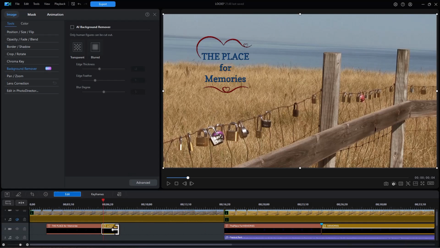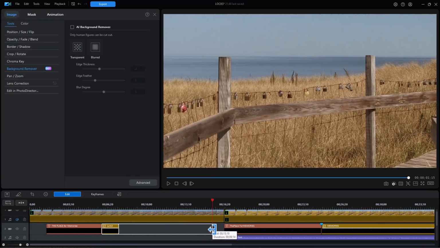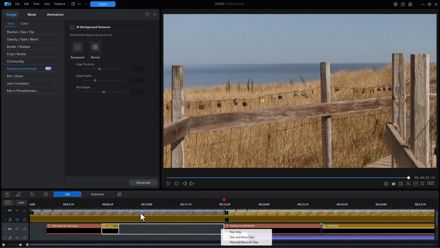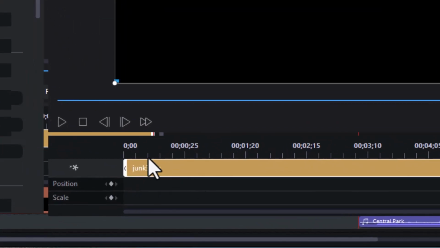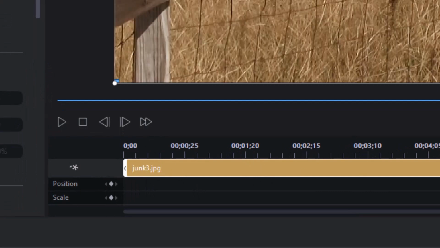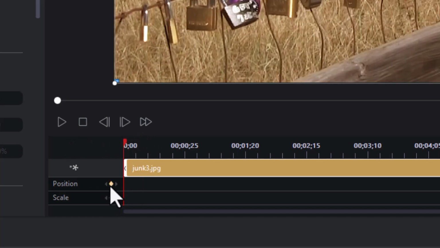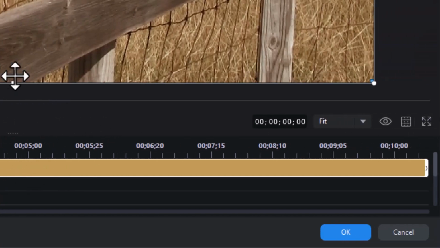And I want it to go all the way to the end, so I'm going to make it longer. I'll do a trim only. Okay, and now I want to edit the picture of nearly the last frame. I'll click on Edit, Advanced. And now I want to start with the playhead at the front of my image. And we'll do a position and scale.